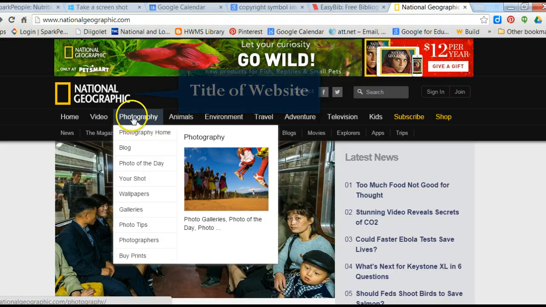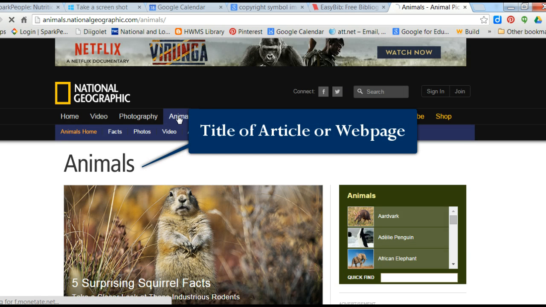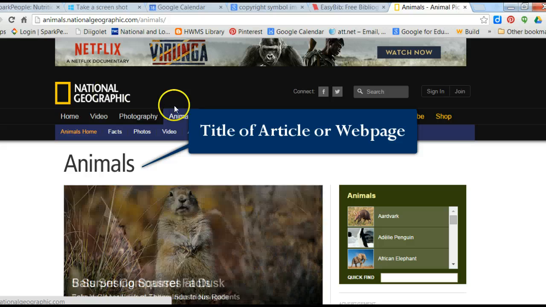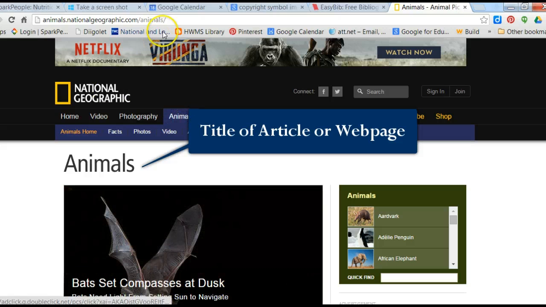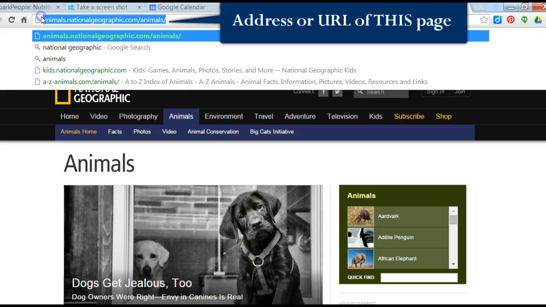Now, let's go to a page, because I want specific information about animals on National Geographic. Loading up, and here we are on the animal page. So we've got National Geographic as the title of the site, and we're on the animal page. And see how it has a different URL. It has a different address. So that's the exact address of what we want to cite, of where our source is located.